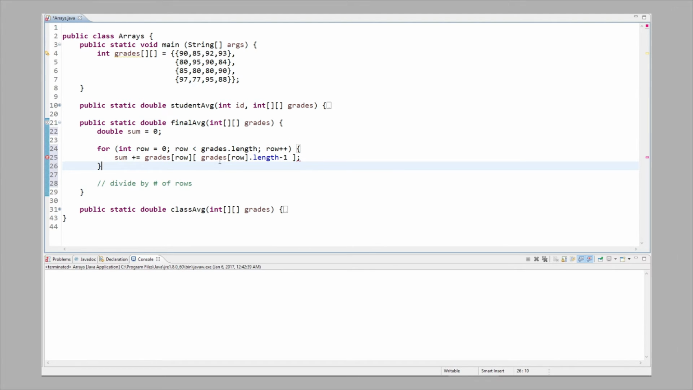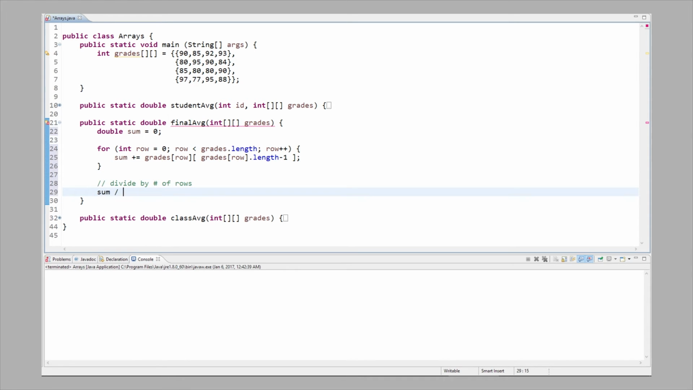Now we want a for loop to change this variable, starting at row 0, and then going to the last row. Now the last row is related to how many drawers there are in the cabinet, so that's just grades.length. Now we can divide the sum by the number of students, which is, again, grades.length, to get the average.